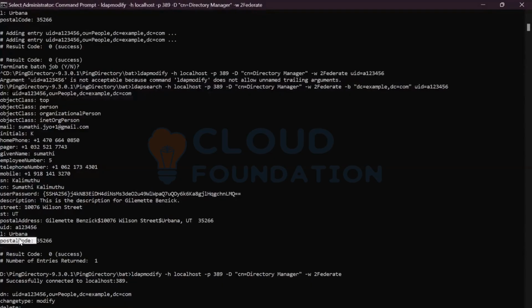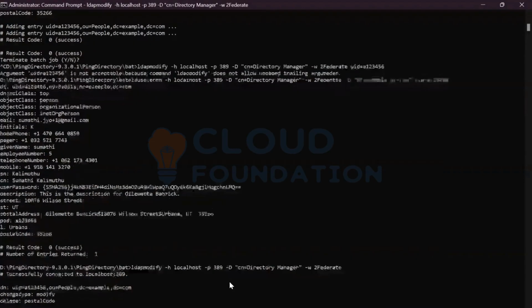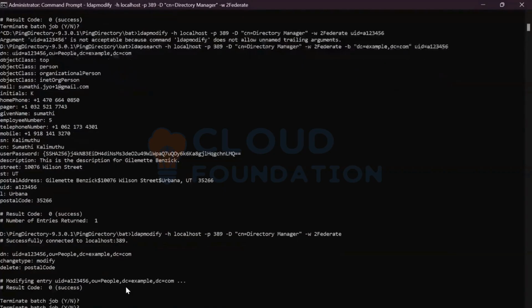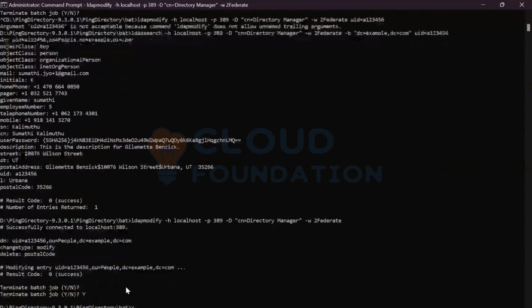Oh no, wait. Don't copy it. No, wait. Space postal code. Just type it. C should be in caps. Now press enter two times. Now Ctrl+C, terminate the job again. If you search for that postal code, it won't be there for the user. And enter. If you could see, postal code is not there.